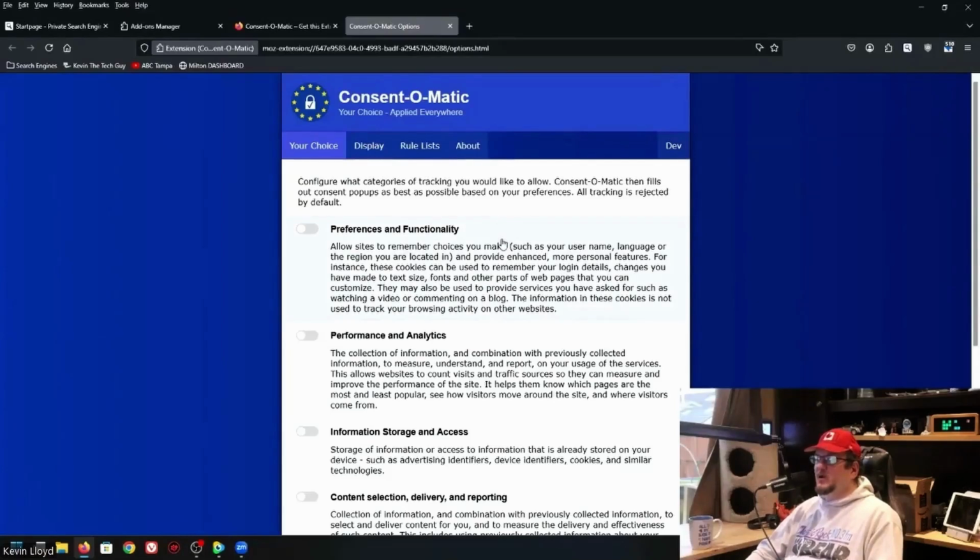So the only one that I care about is preferences and functionality. These are the must-have, these are the essential cookies. We don't want to block all cookies. Cookies are vital to how the internet works. We want to turn that on, and this is why. As it says, allow sites to remember choices you make, such as your username, language, or the region you are located in, and provide enhanced, more personal features.